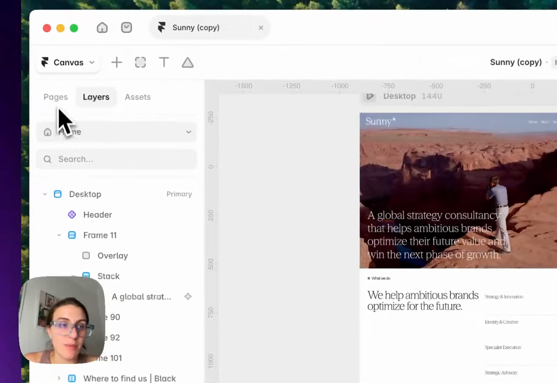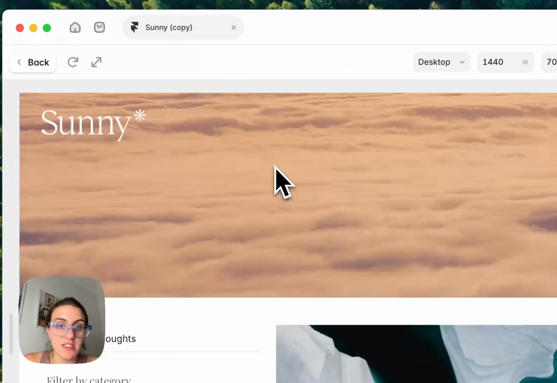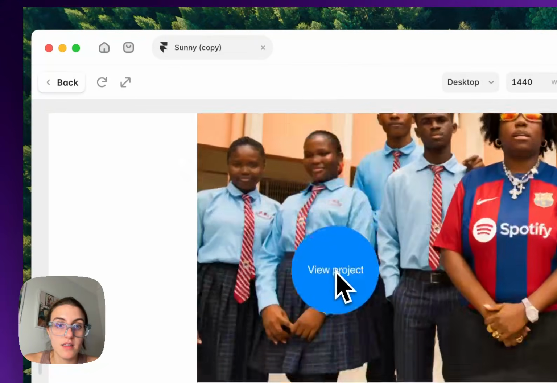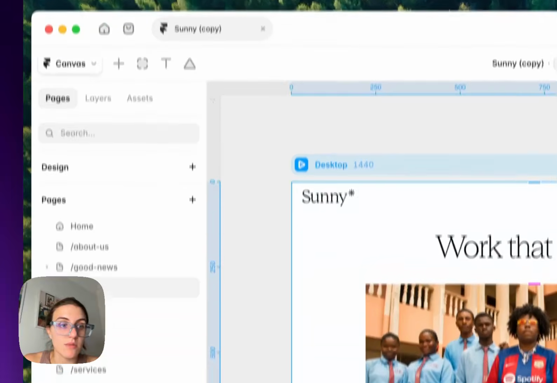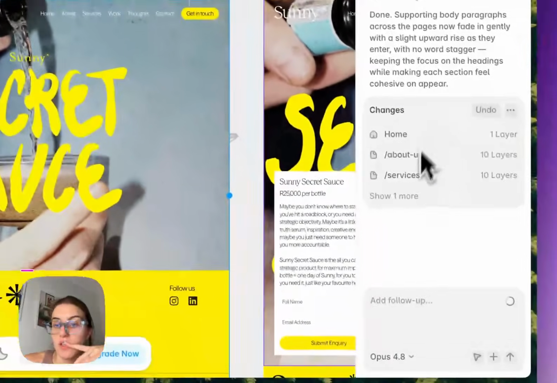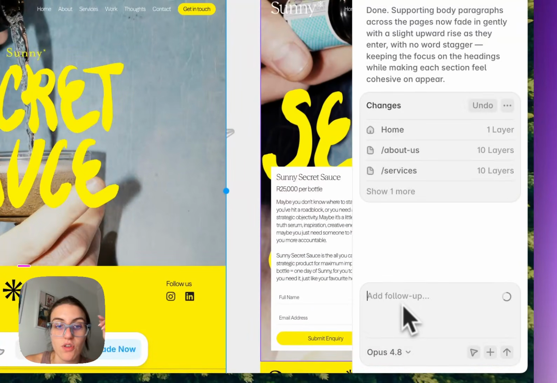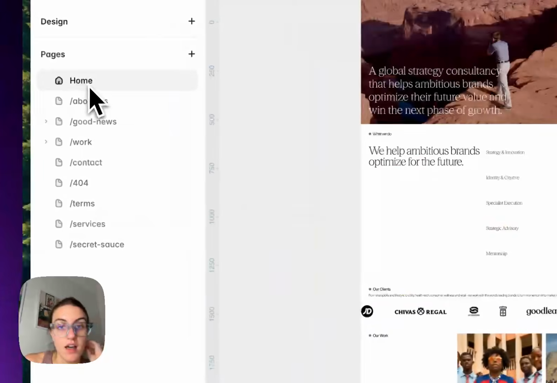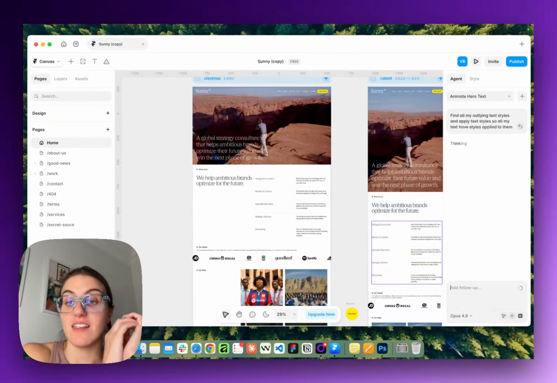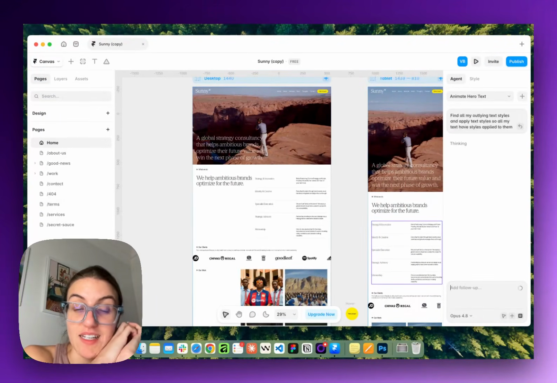So now we have applied animations to all the pages, which is epic. And we'll just go through all of them, and that's fine. Okay, cool. So it's done these changes. Let's do a few more things. I would like to apply text styles across the board to anything that is outline.